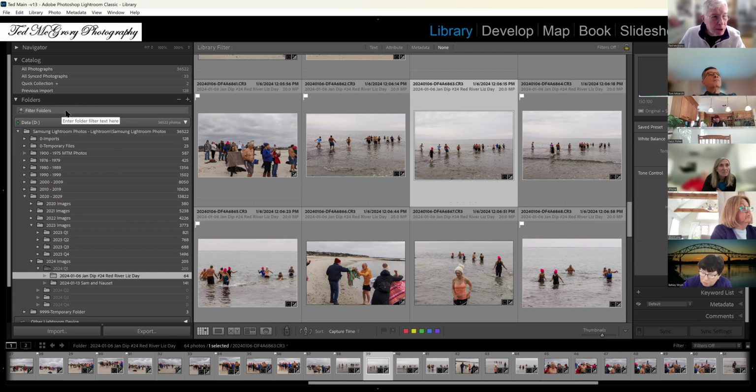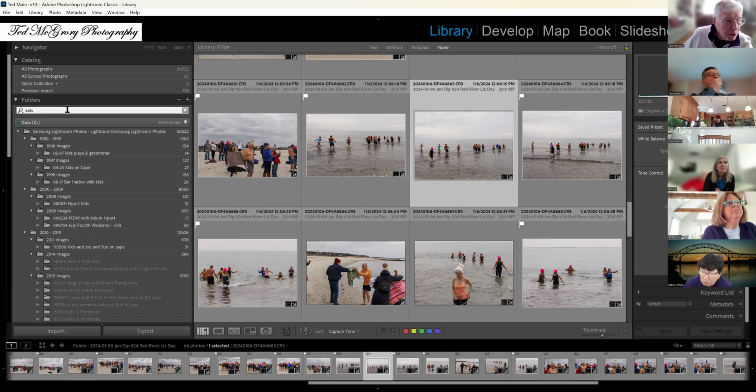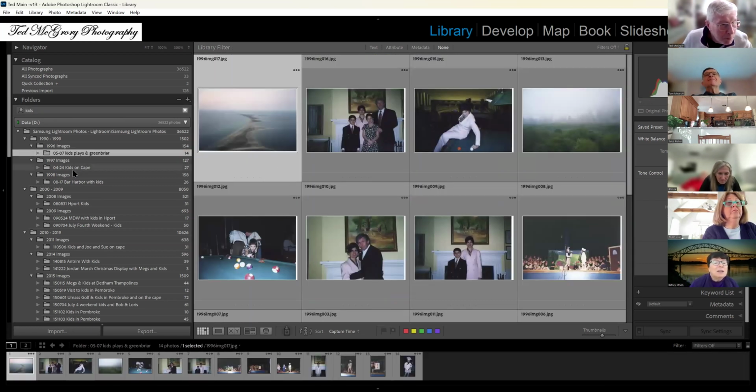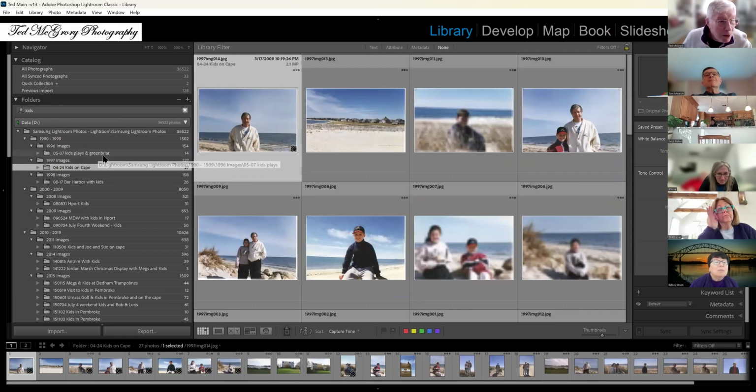So that means that I can click, you can see over here, I've clicked into that filter, all right? And I want to find pictures of my kids. So I type in kids, okay? Look what it just did. It took a look through all of my folders from year one. I got to stop pointing, you guys can't see me point. You can see that it shows me all of the folders that have the word kids in them. There's kids on the Cape, kids playing golf and plays in Greenbrier.